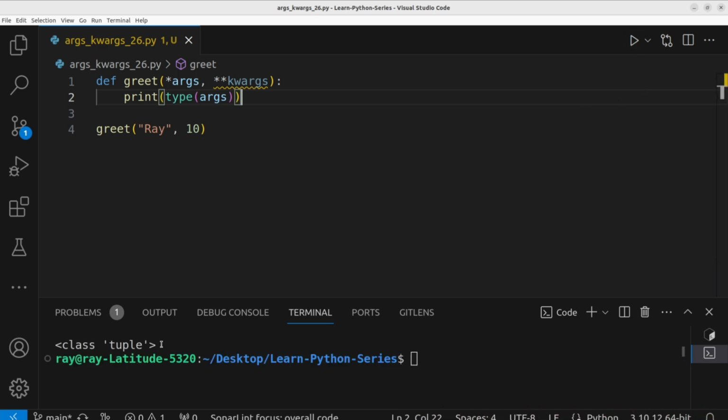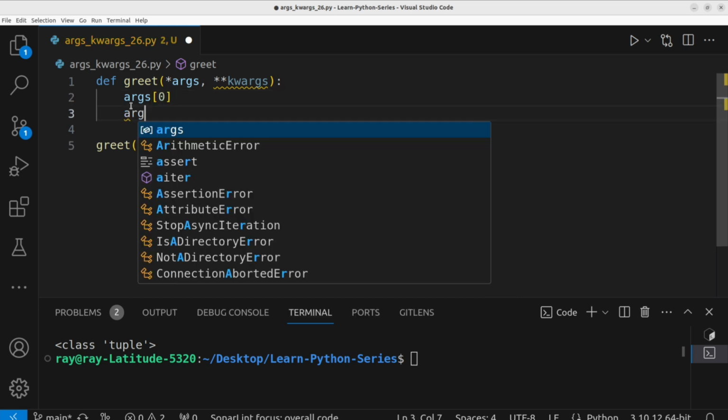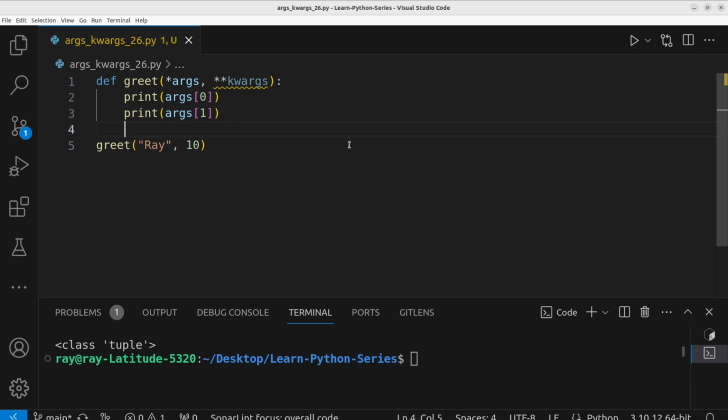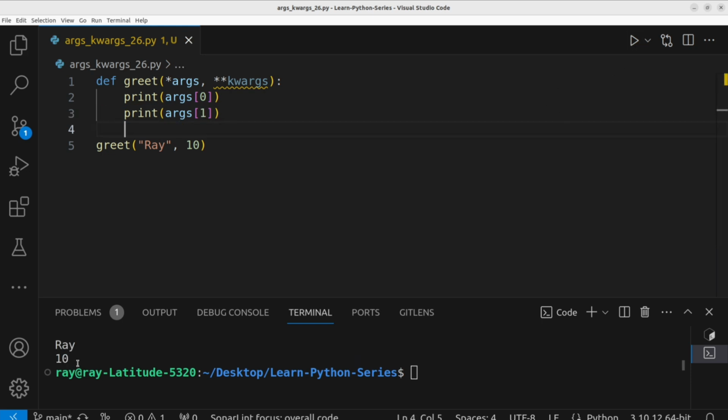Great! As we can see, the type of args is a tuple, and we can easily retrieve tuple items by using the index number. Index of 0 is referring to the first item, index of 1 is referring to the second item. Let's print out the values to the terminal. Print. Now let's execute the program to see the output. Great! As you can see, we have been able to access the tuple items by using the index number.